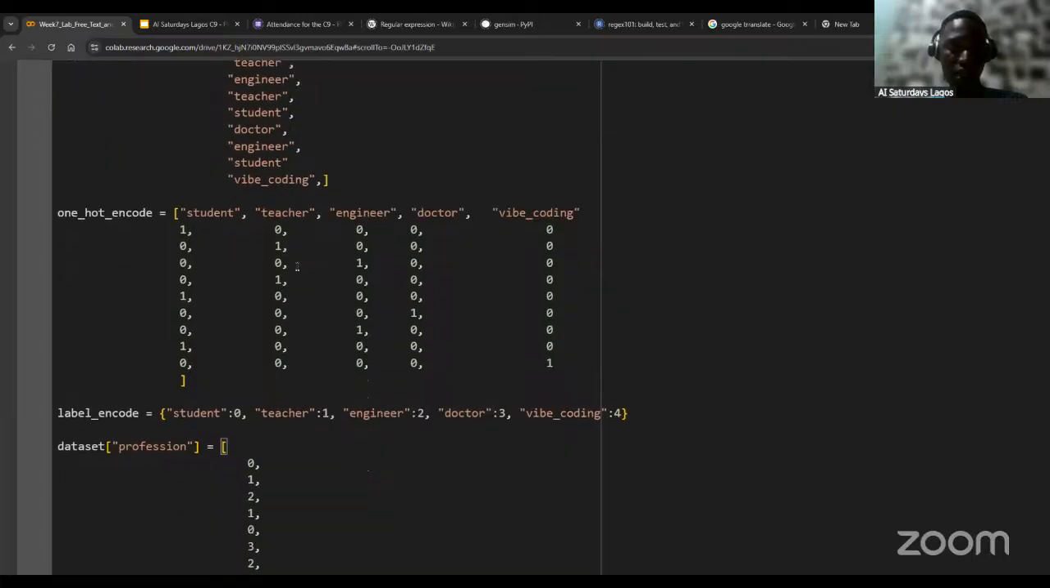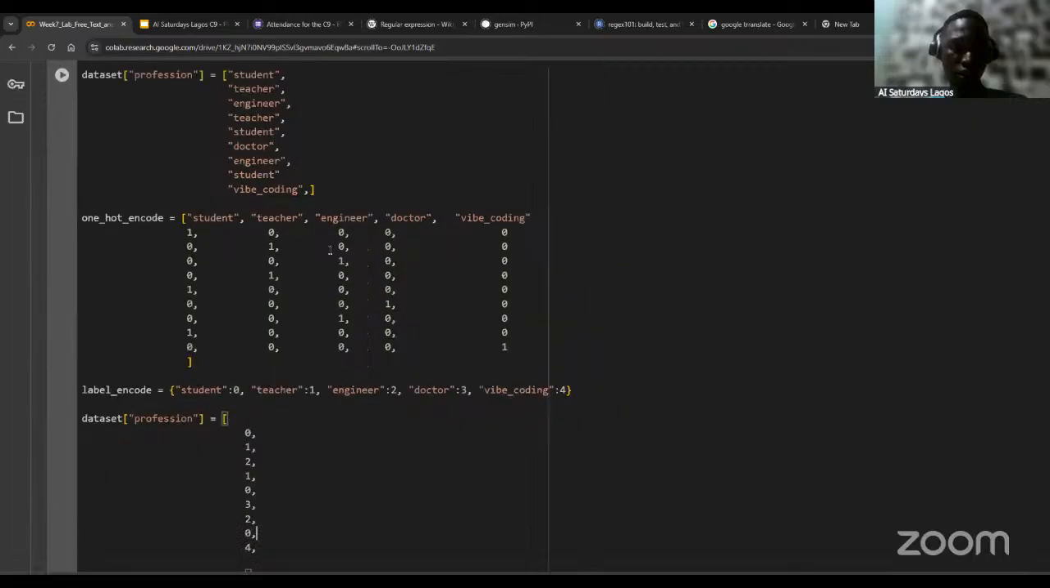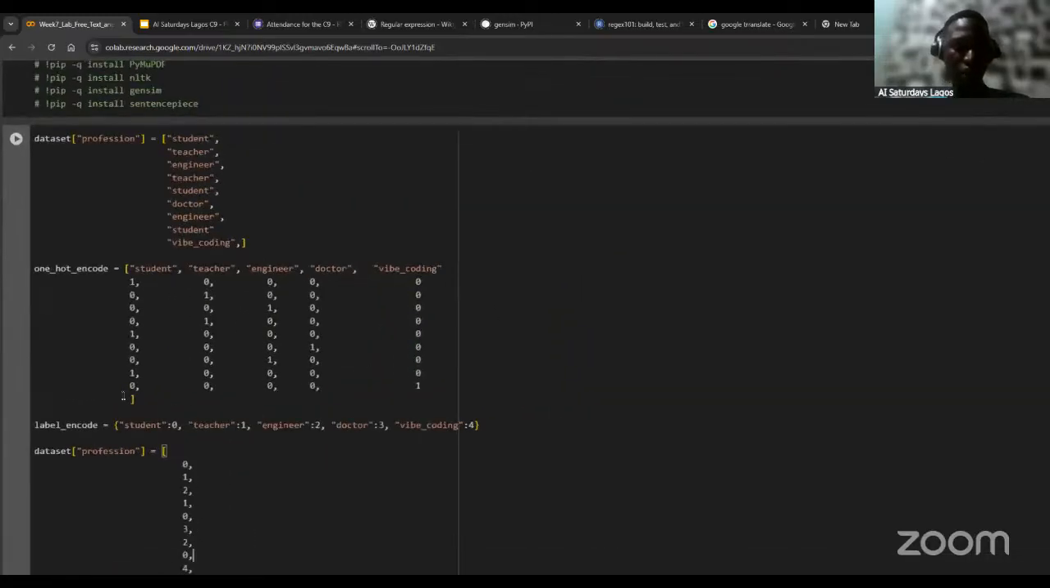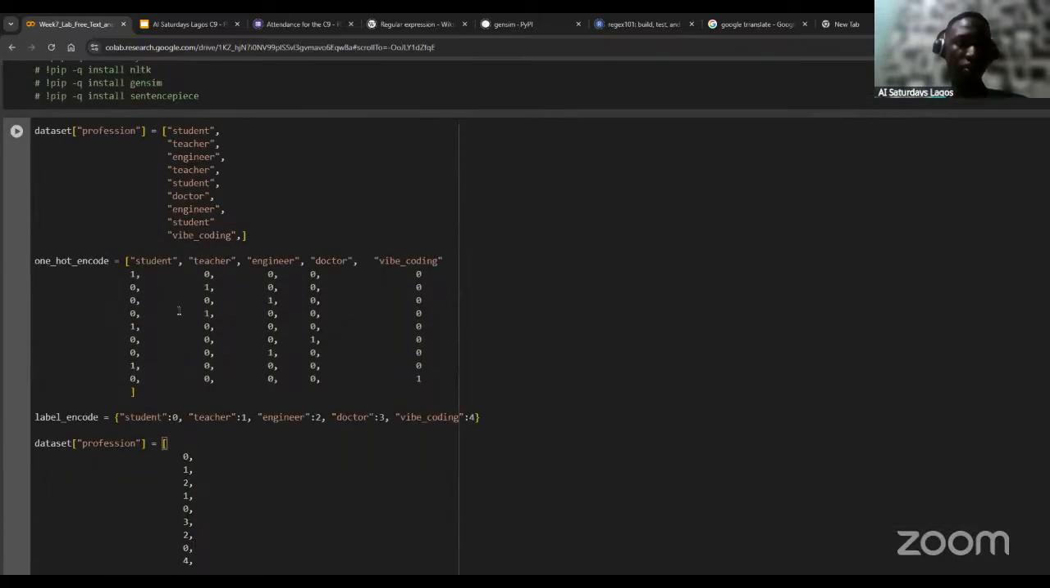Nobody does this in real life, but this is just a way to explain it and ensure we understand it. So this is label encode, and this is one-hot encode.